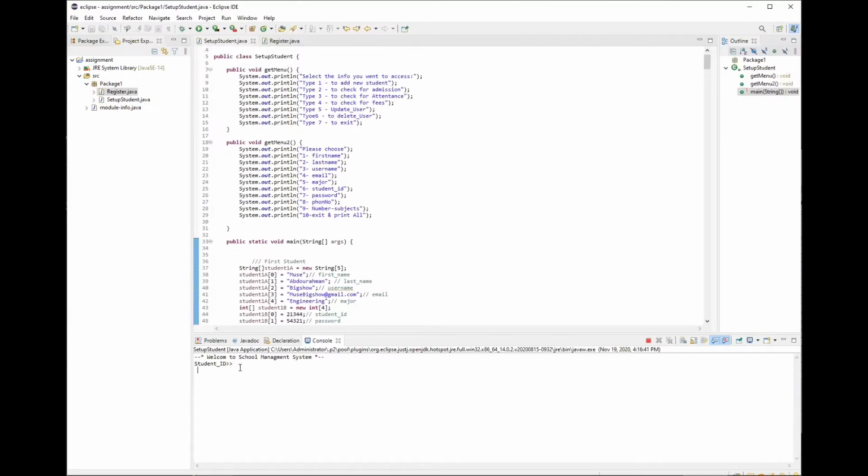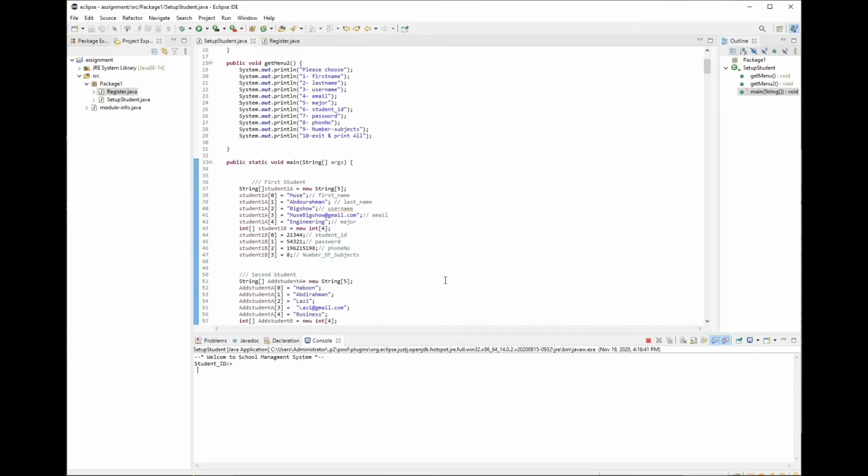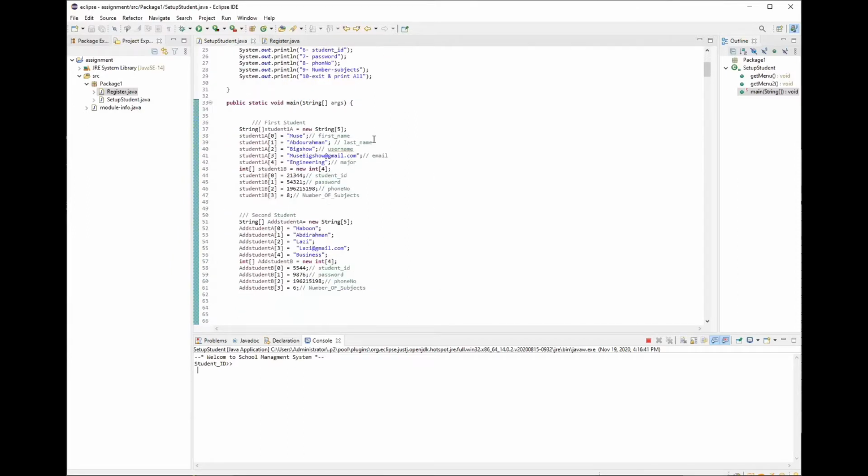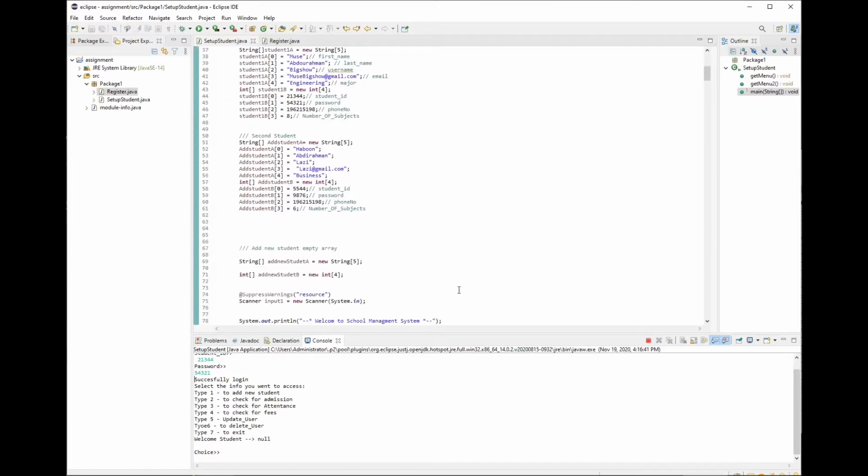First of all, we have the login interface and we have already stored two student data into an array of our program. So we just log in. Then we jump into our main menu.